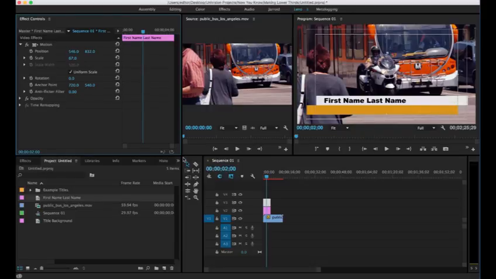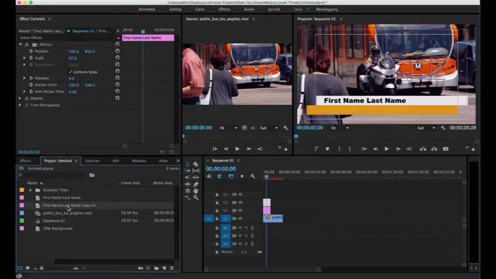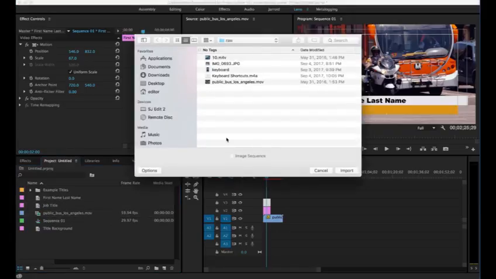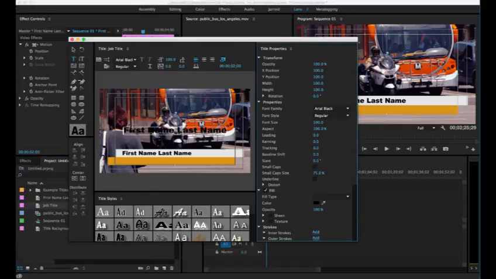So I click out, and I right-click on my title and go to duplicate it, and I change this title here to my job title. I double-click, and instead of the first name and last name, I'm going to change it to the job title and description.